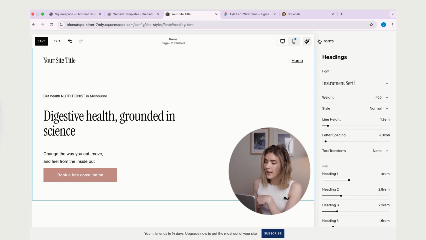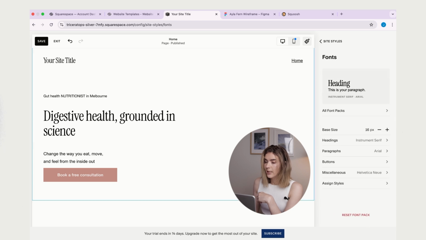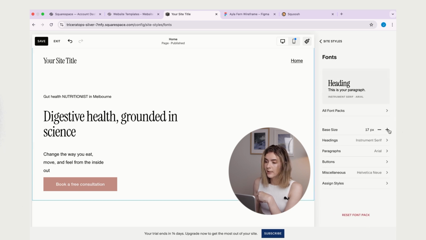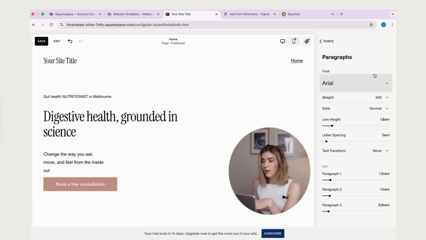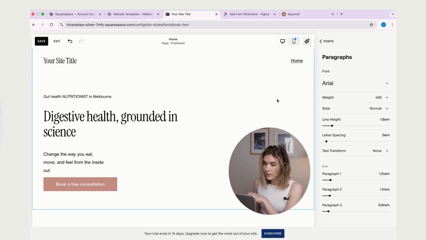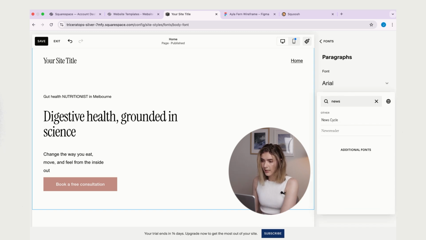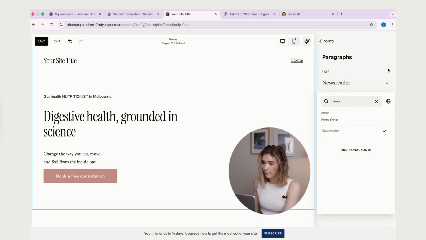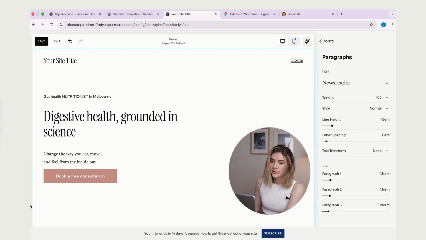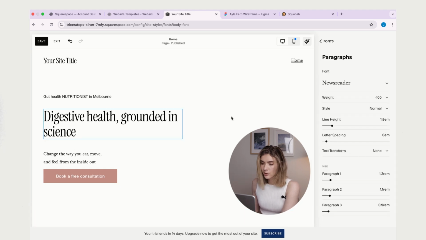So if we go back into our fonts area here, you'll see that we do have a base size of 16. I do want to increase that by 1 overall, so the base will start at 17. We want to head into our paragraphs. We can see that Arial is our current paragraph font. So we do want to change this, and we want to change it to the font Newsreader. So we'll just search here in the bar, and we've found it here. Great, and we can see to the side that our font has changed as well.